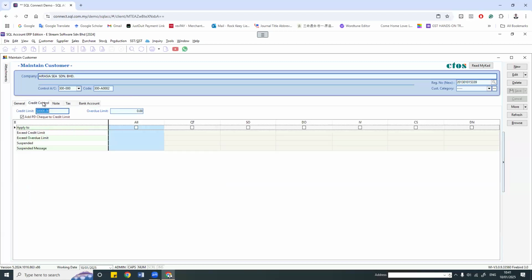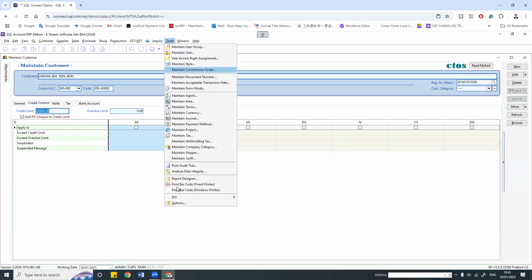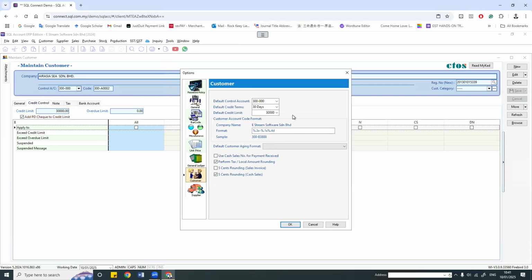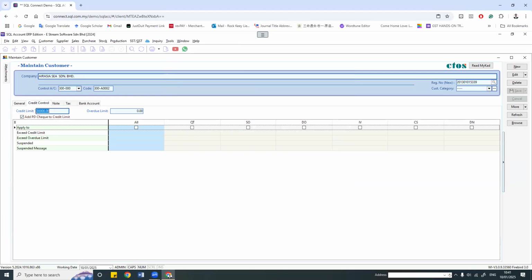Next is credit control. What is credit control? As you can see, credit limit default is 30,000 because at the tools here, option there, customer for default credit limit is 30,000. So every single new customer you create, it will automatically become 30,000. If this customer is not a very good customer, you don't want the credit limit to be 30,000, you can adjust here. For example, 5,000 will do, or maybe 2,000 will do. The overdue limit is how much you can put.